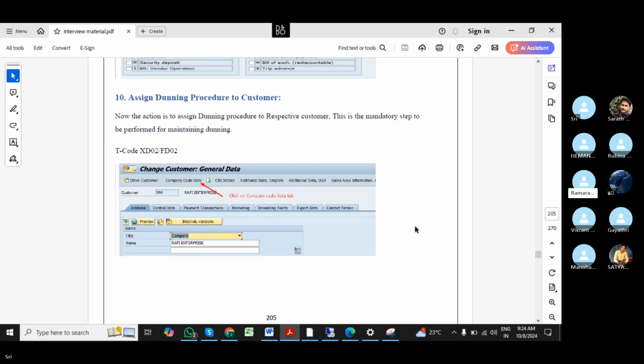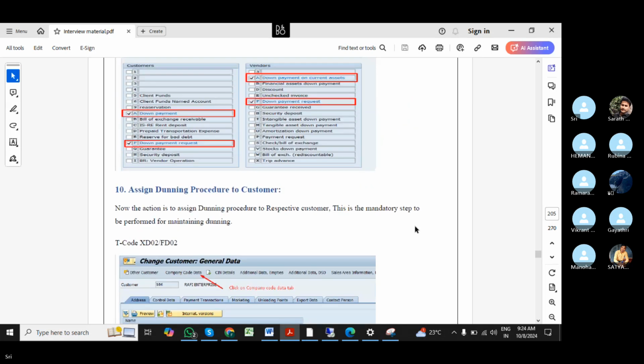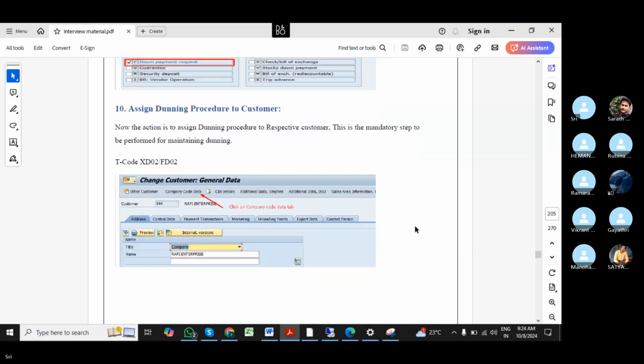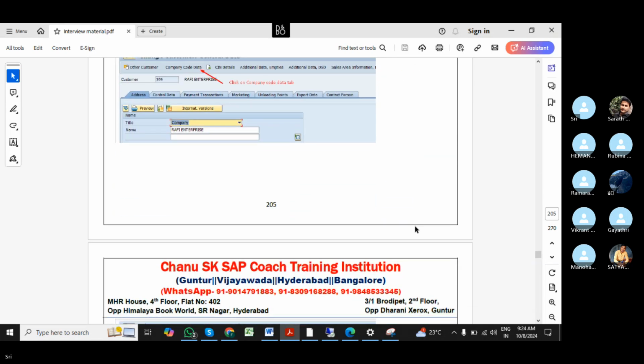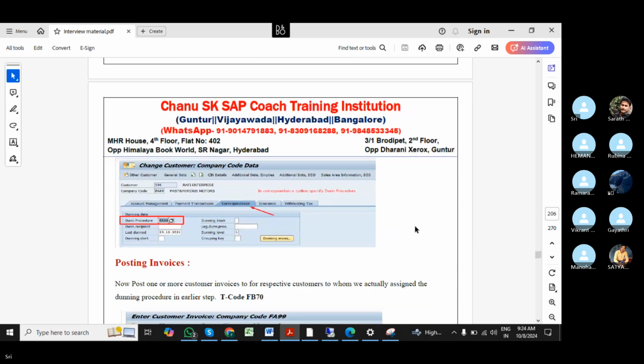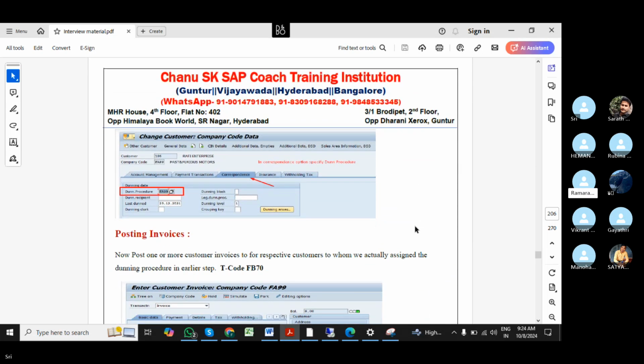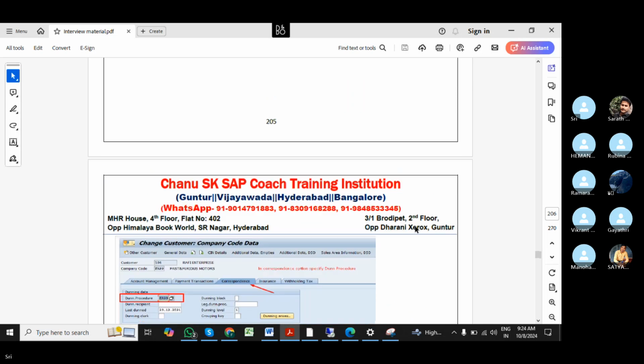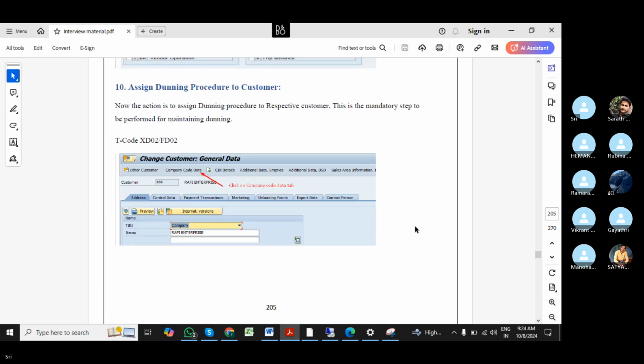Can you go down? Yes. 205 page. Above one. Yes. We need to click on the company code data, and next page. 206.